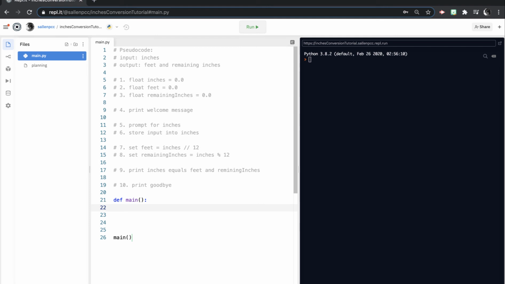Okay, and then the first step says to create a variable called inches and assign it 0.0, and it's going to be a floating type. Well, in Python, you don't specify the type of data being stored. So in Python, we can just say inches and then give it a value. And then for step 2, we're going to do the same thing for feet. And then step 3 for remaining inches.